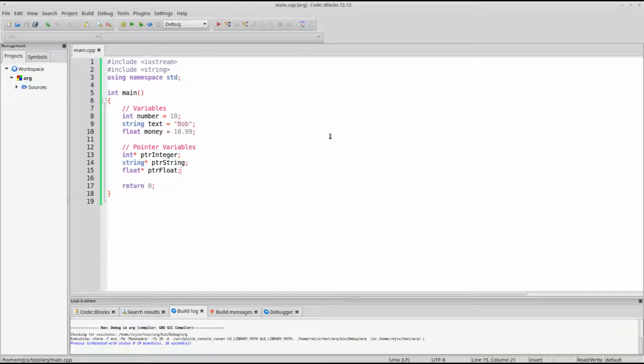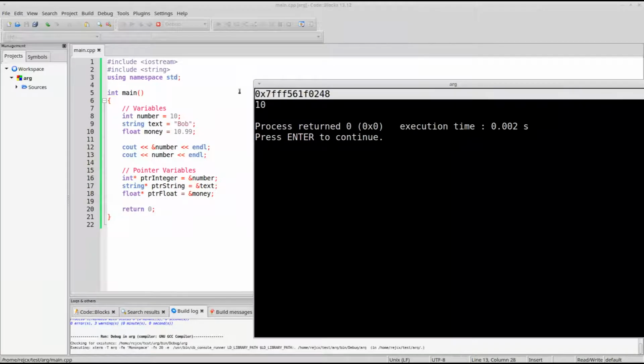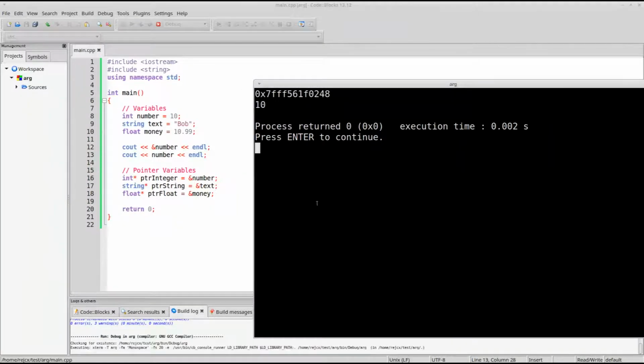So, just like these variables are storing some value, these variables also store some value. But their value must be a memory address. We'll use the address-of operator to store the address of these variables to these. So for example, I can output the address of number, and I can output the value of number. And if we run this, there's the address of number, and there's the value of number.